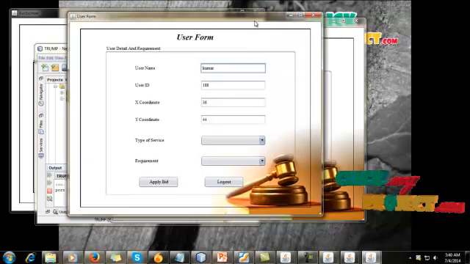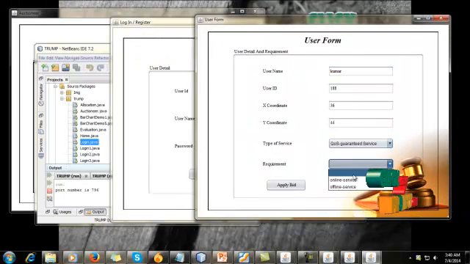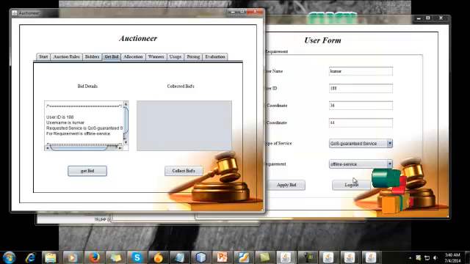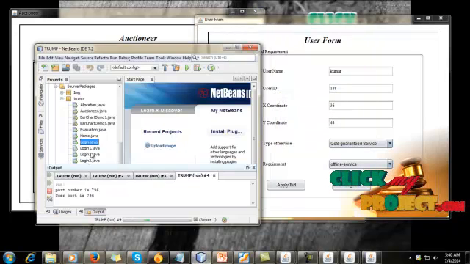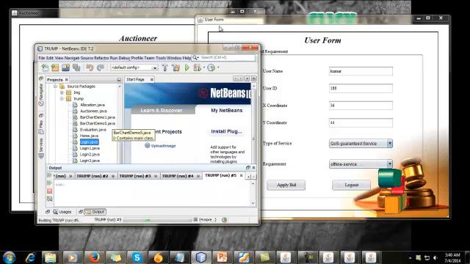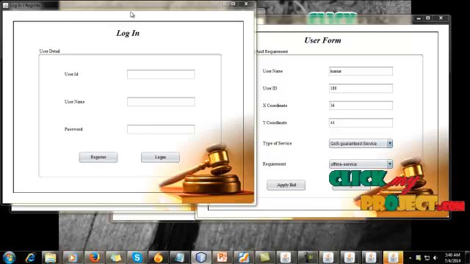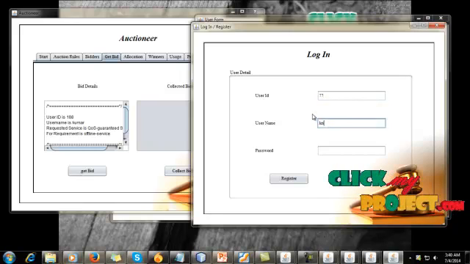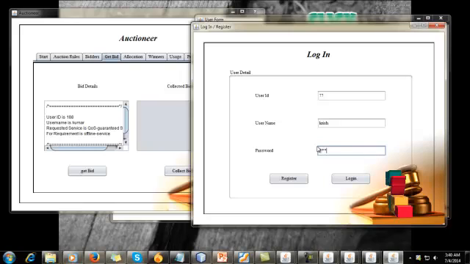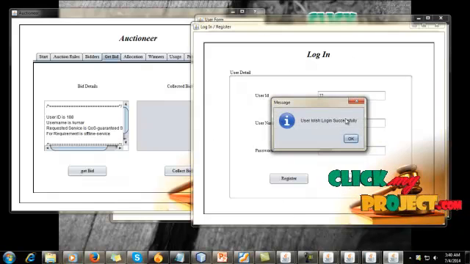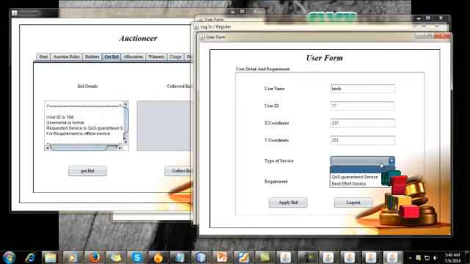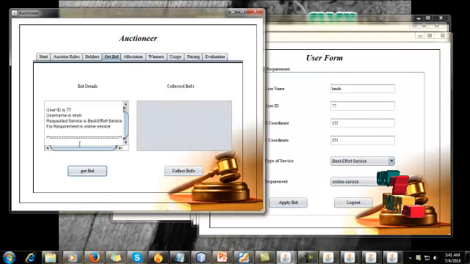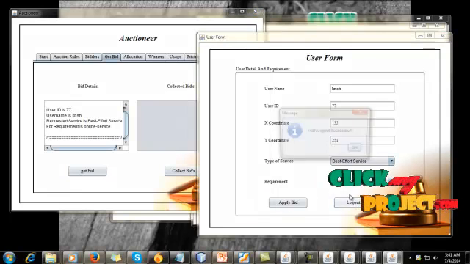This user also logs in successfully, and here I select the service and the requirement, apply the bid, press get bid, and log out. Here I have to type the details: user ID, username, and password. Those are the bidders, and the auctioneer receives this bid and the user logs out successfully.